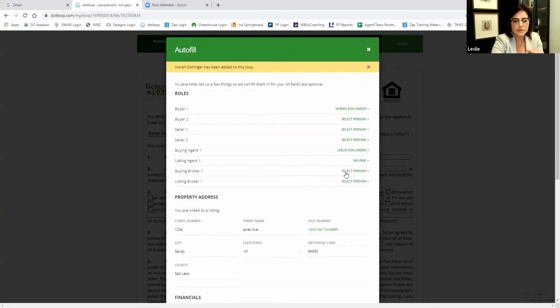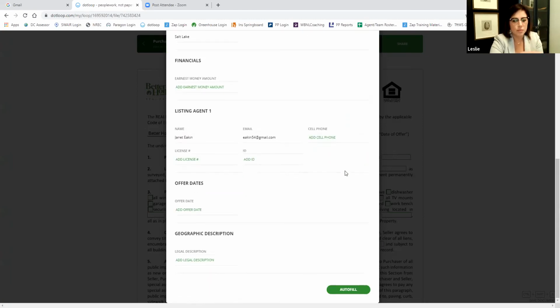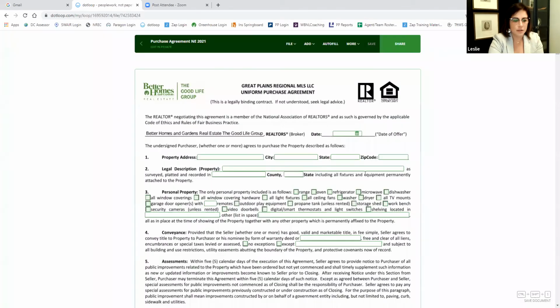Now, some people like to fill in their details here. I don't, because sometimes things change, and I like to trust that my autofills are correct. So if your legal description changes because you're writing an offer on a different house for that client, it's going to populate with the incorrect legal description. And how often do we look at that if it populates itself? Probably never. So we're just going to do an autofill here.